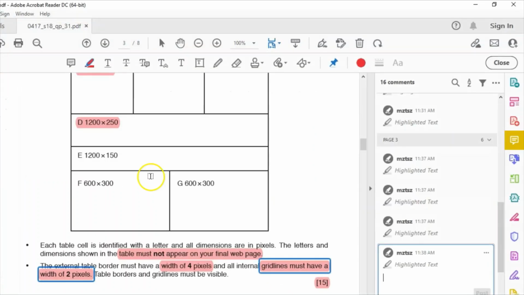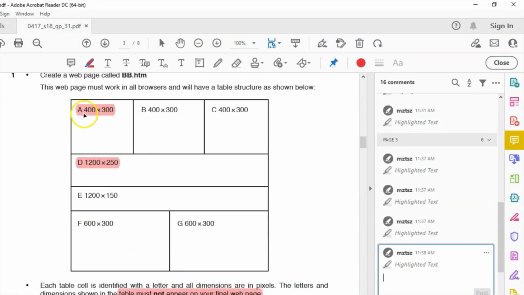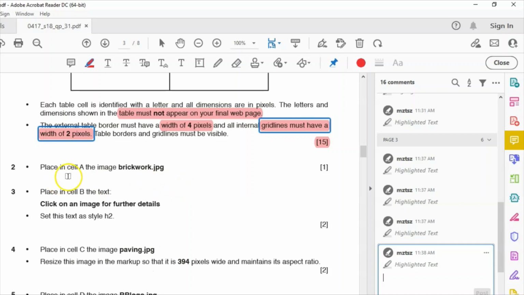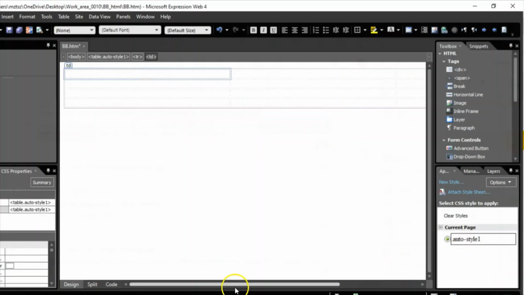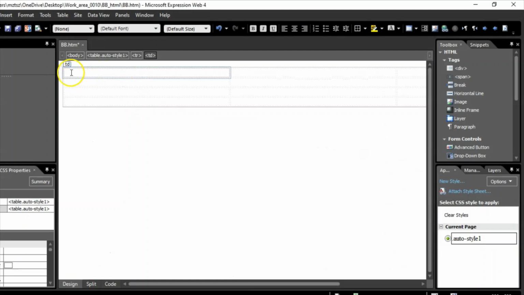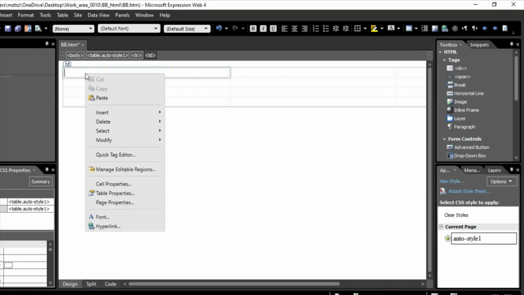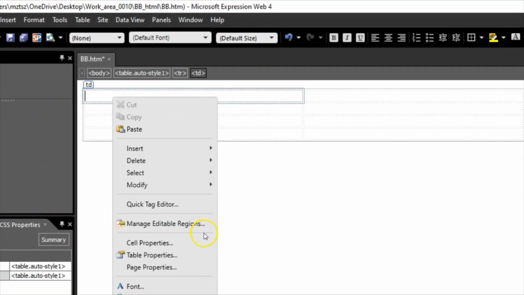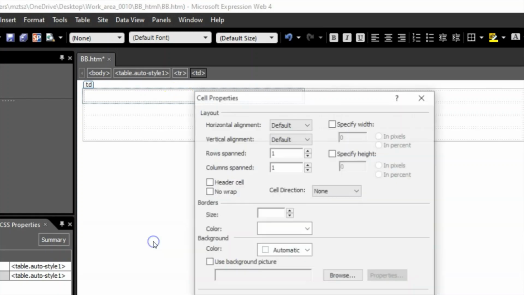Now what I need to do next is change the dimensions of each and every cell. 400 by 300 is for the first cell. Let me first change the dimensions and then we will do all this other stuff. Here you can see this is the cell. Just right click on it. This is basically a cell inside the table, so click on cell properties.